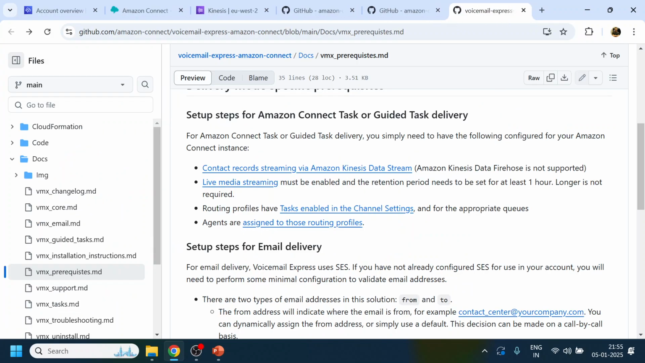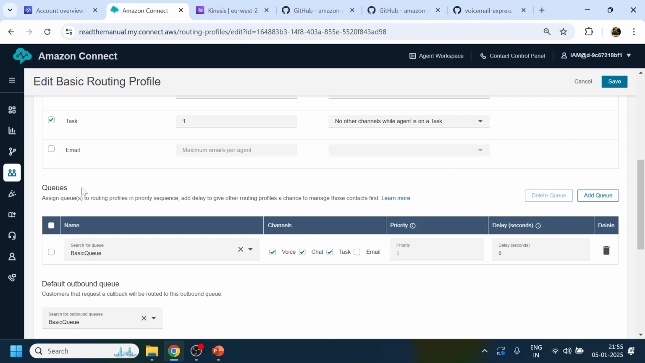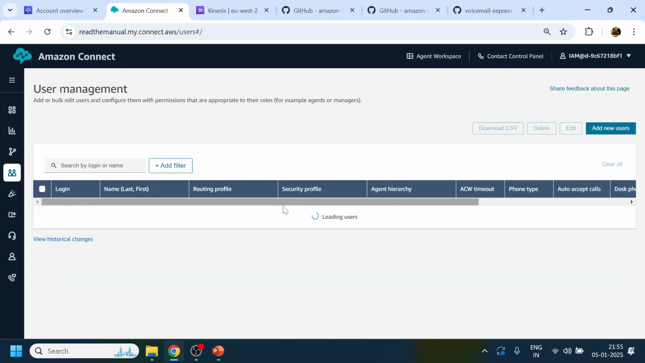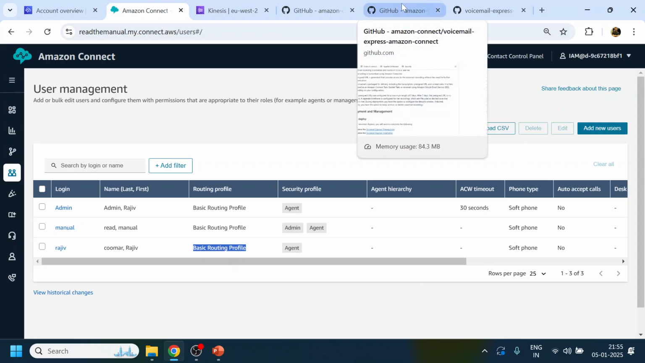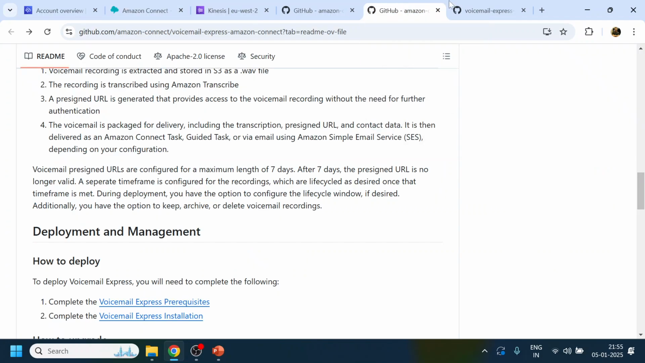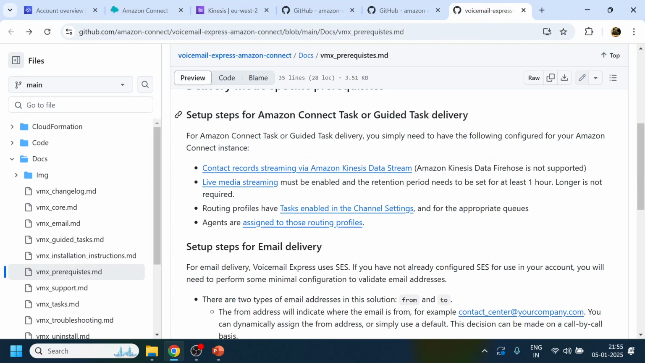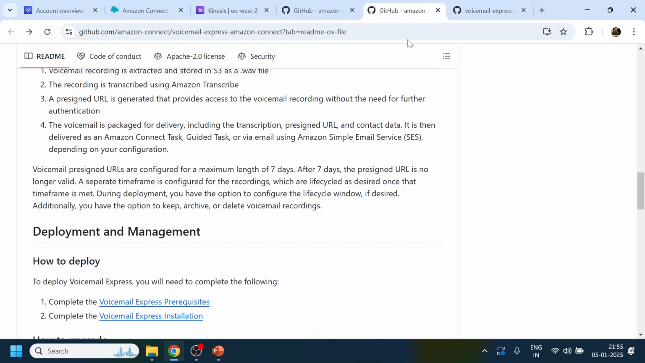And the fourth is assign the routing profile to the agent. So just for the confirmation, we will go to the user management, and in that this user, I think that will be me, has the routing profile as basic routing profile. Okay, so everything from the prerequisite side has been completed, right? So all these four steps are completed because for this video we are concentrating on the task part. For the email we will create another video where we are going to use SES.